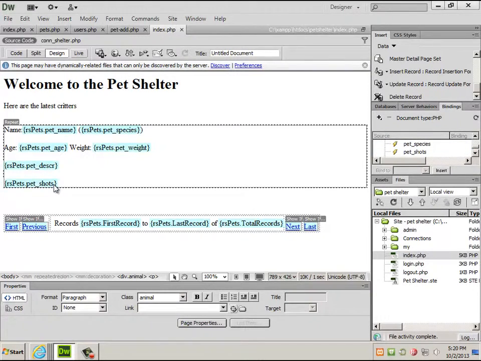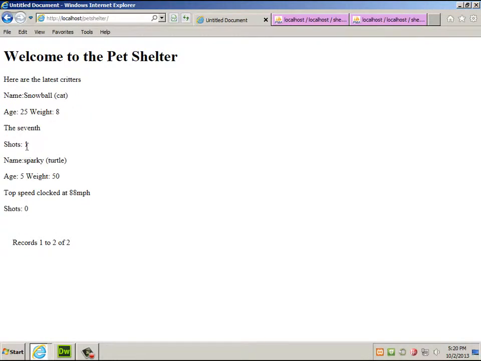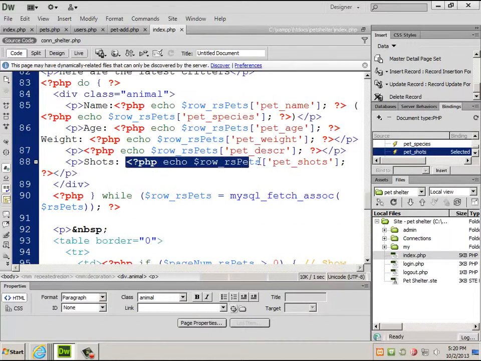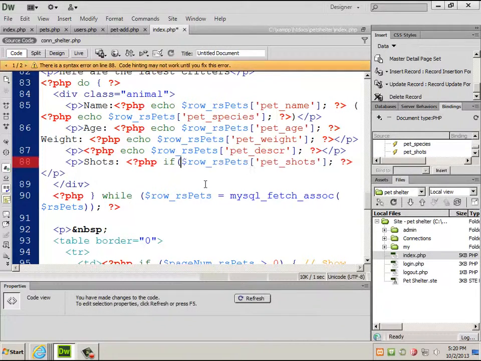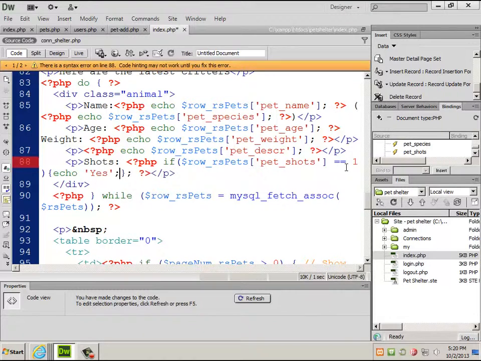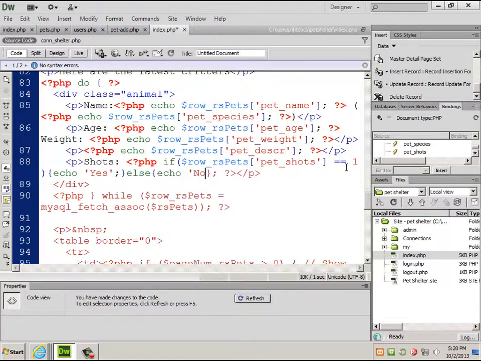Then we'll let him know if he's got his shots. Probably put a little descriptor there. And the way this is working right now is all it stores is a 1 or a 0 in the database. So right now it's just shots echo the value. Well, how about this instead? If pet shots equals 1, then I'll echo yes, else echo no.